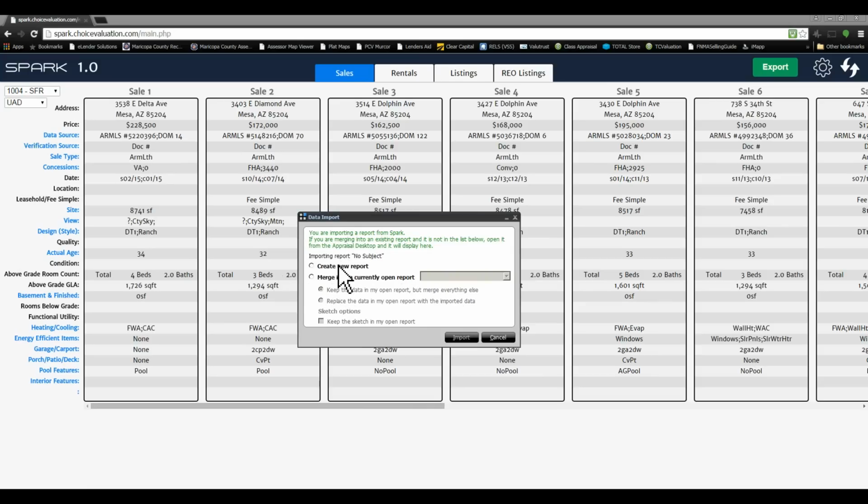So right here it's given us an option. Do you want to create a new report or merge into an already open report? I'm going to merge into a report I already have open. I'm going to replace the data that's in there. It gives you these two options, and I'm going to hit import.